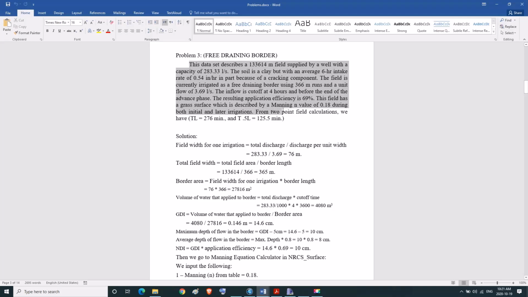From two-point field calculation, we have TL equal 276 minutes and T0.5L equal 125.5 minutes. These are the data of the third problem related to the border irrigation design, and based on these data we will design the border irrigation as follows. Solution.